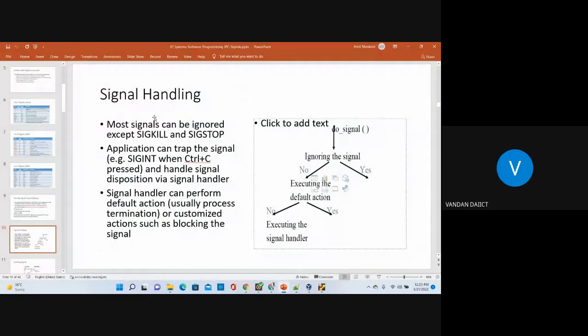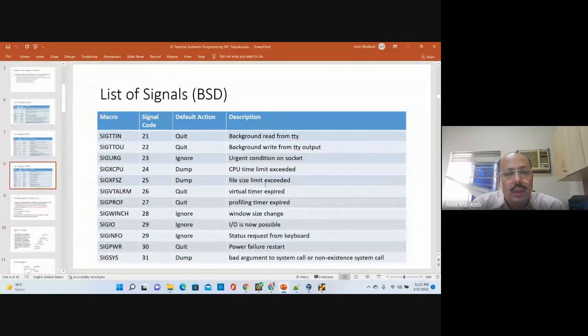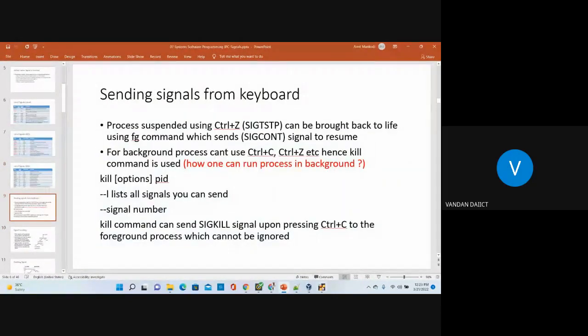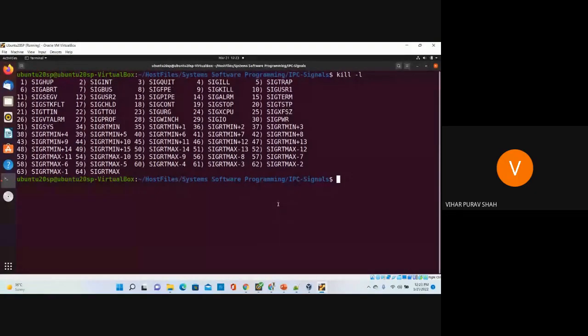Sir, 32 and 33 are not there. Those 64 signals, 32, 33? There it is, SIGPWR, SIGSYS. So they will be there. Maybe the number might be a little bit different in the system than what I have provided in the table, but the signals will be there. Even if you look at your system, you will be able to see the ordering. After 31, it goes directly to 34.